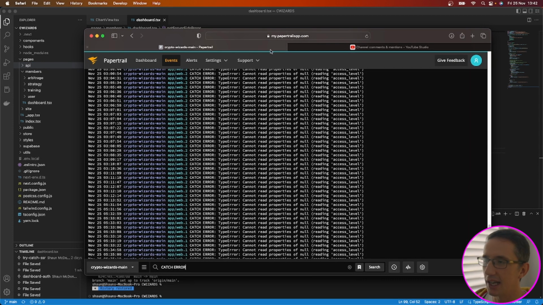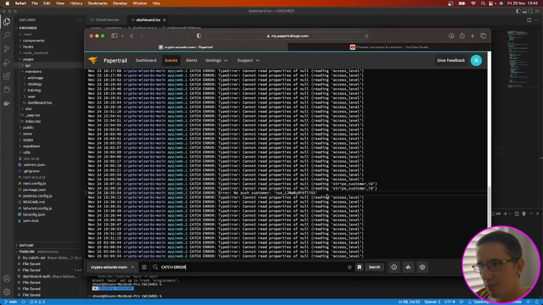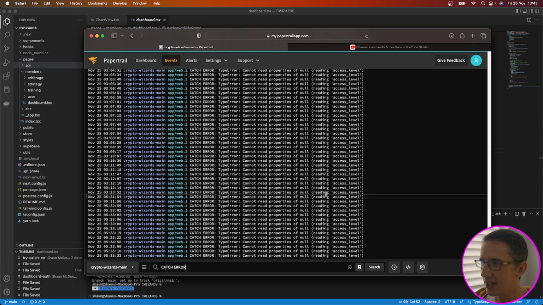Here I'm looking at something called Papertrail. Papertrail is a free plugin. If you use Heroku as well, it's a free plugin, and it basically records all your logs. And here I've done a search for catch error and I can see it's coming from a page. It's not the catch error page load, it's a different page, and it's to do with the access level. Now I know where that is happening. I know which page that's happening on, and I'm going to go and fix it now.